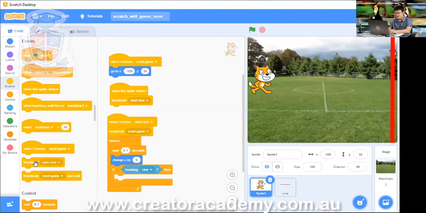Okay. Now it's got broadcast race over on the left hand side here. We drag it to inside when it touches the line. And then lastly, the second thing we need to do when we touch the line is we say that the race is over because we already have a winner. And then the second thing is we have to get our cat to show that he's happy.